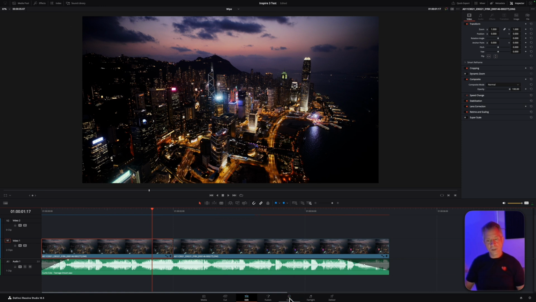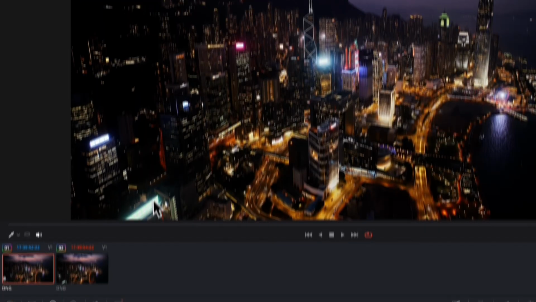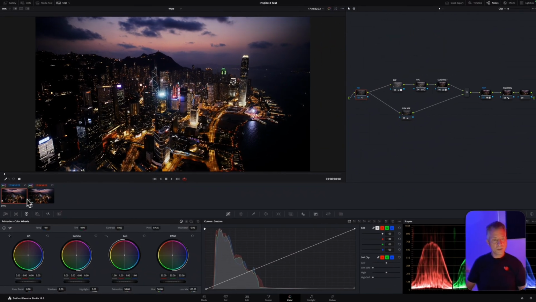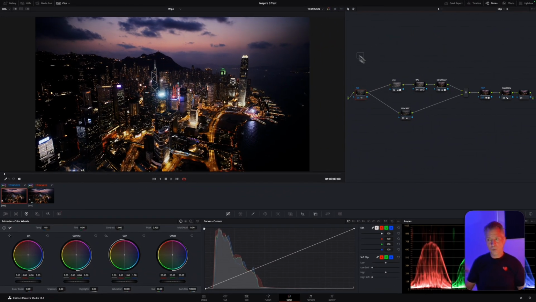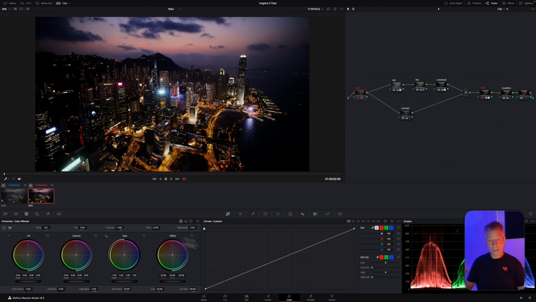So if you go back to the color page, and if you make sure you have clips up here enabled, you'll see that you now have two clips. And you take the first one, you can select all your nodes, press Command D to disable the nodes, and now you have an ungraded and a graded clip.